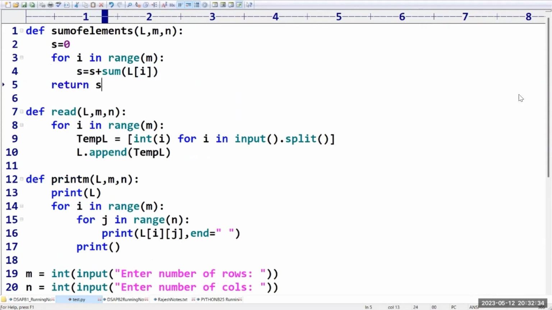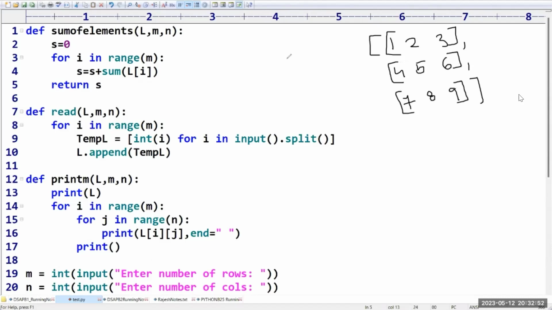I will explain how it is going to work. Consider the matrix which I have given: 1, 2, 3, 4, 5, 6, 7, 8, 9. For our Python code I am writing, it is nothing but a matrix like this. The elements are stored in this style. Now what I'm doing is targeting the value of m. m is nothing but the number of rows, which is 3. For i in the range of m means what?